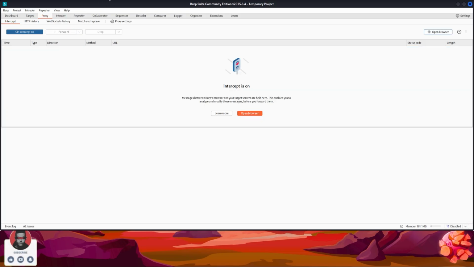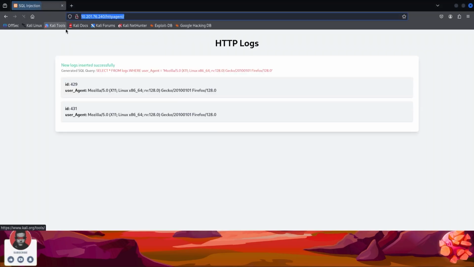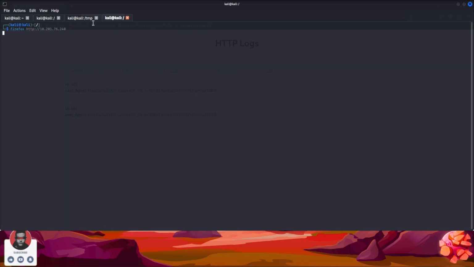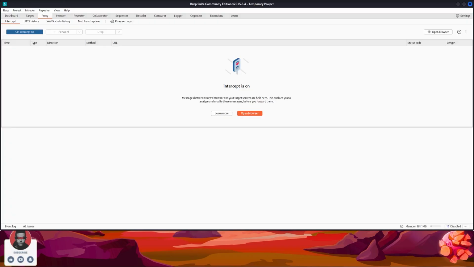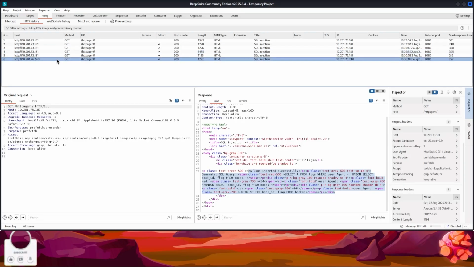We'll just forward this. We'll refresh this page, copy this code and paste it here. Enter. Let's hope we got something different from this. That's going to be from user. You need select username password from user, but the query that I built was different, I think. HTTP history.